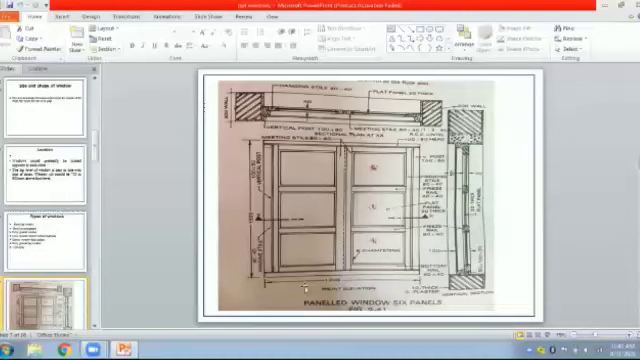Now, doors and windows are the same, but the only difference is that in windows we use a sill. You can see we use a bottom post here, and in doors we are not using these bottom posts, and the height of a door is more than this window. Now, first of all, this is the front elevation of this window.